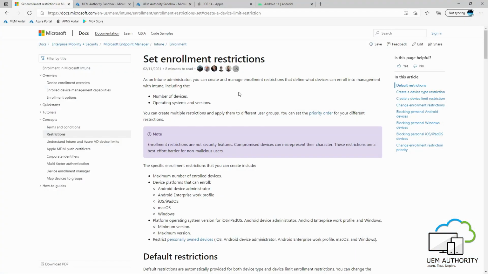Enrollment restrictions allow an organization to gatekeep, control, and customize what device platforms and OS versions are allowed to enroll into Intune. The idea here is to reduce risk, as compromised devices can misrepresent their character. These restrictions are a best effort barrier for non-malicious users.